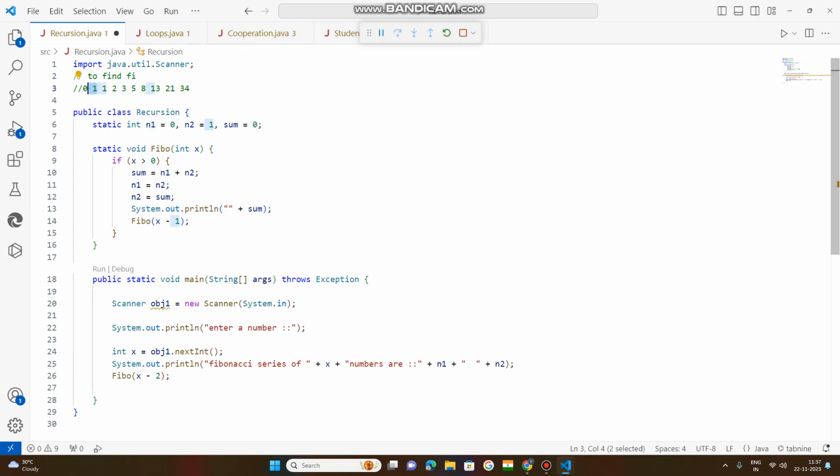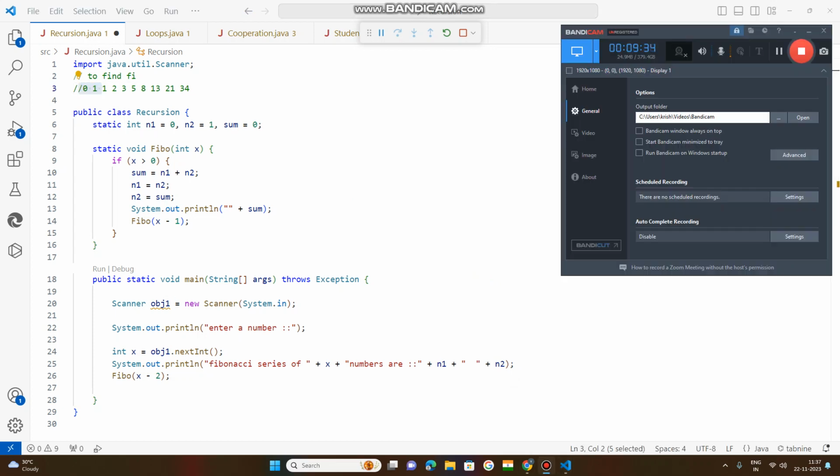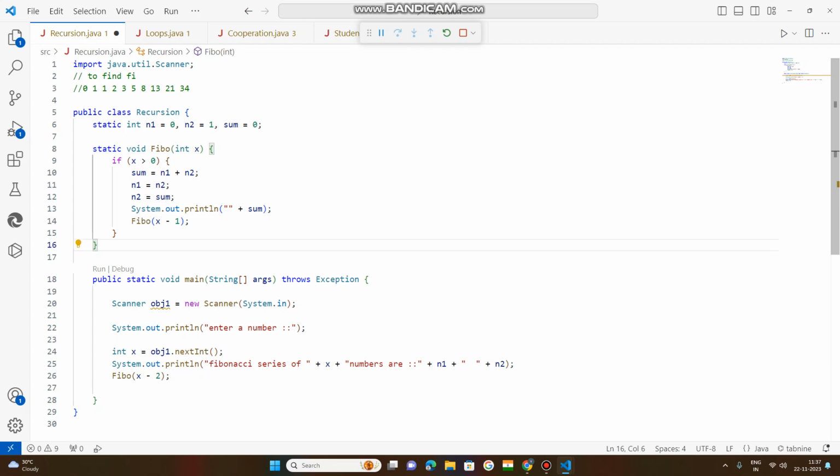What is our Fibonacci series? 0, 1. So 0, 1 will be printed. Fibonacci series means these two values are compulsory, 0, 1. The next number will be the addition of these two numbers. 0 plus 1, 1. 1 plus 1, 2. 2 plus 1, 3. 3 plus 2, 5. 5 plus 3, 8. 8 plus 5, 13. This is the Fibonacci series. So by this n1 plus n2, your Fibonacci series 0, 1 will be printed.